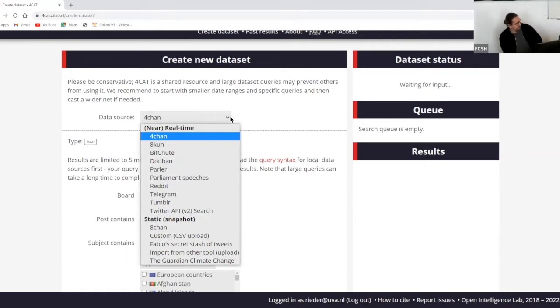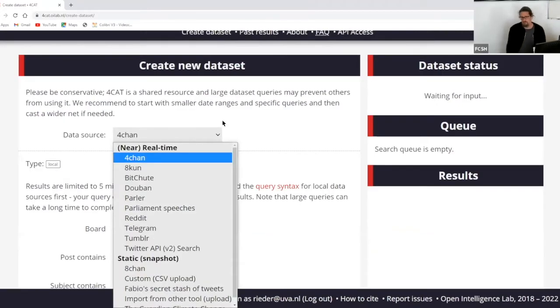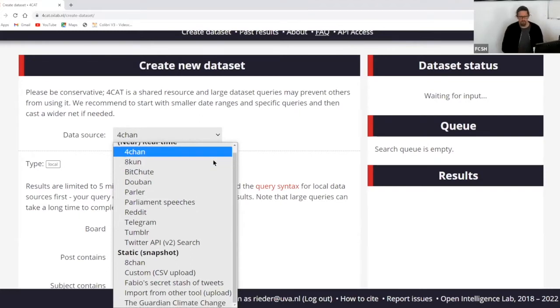And I hope you can see that, you can read that. This is the current set of sources that is supported. I can maybe zoom a little more. So it was initially built to study 4chan, and this is why it's called 4CAT. But since it has been expanded with quite a number of other tools, I think it stays relatively true to its initial goal of studying alt-right platforms online. So it has 4chan still, 8kun, the successor to 8chan. Then it has stuff like Parler, Telegram, but it also has some larger, let's say, more mainstream platforms.